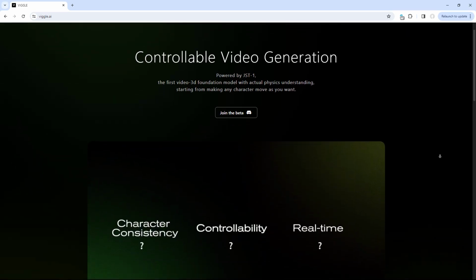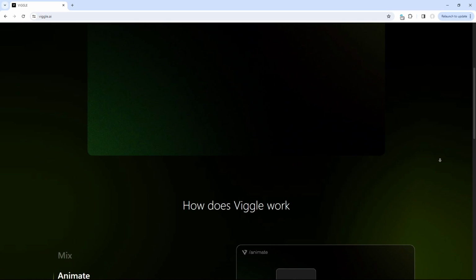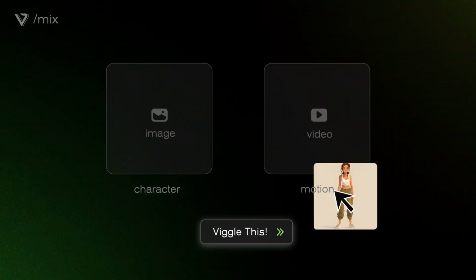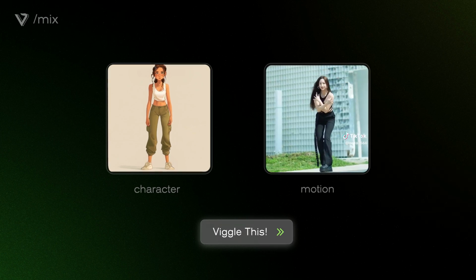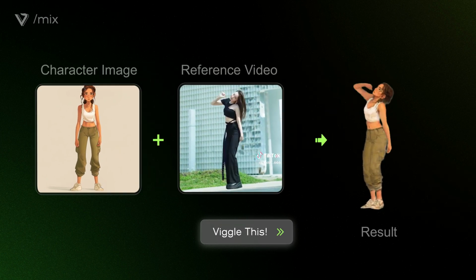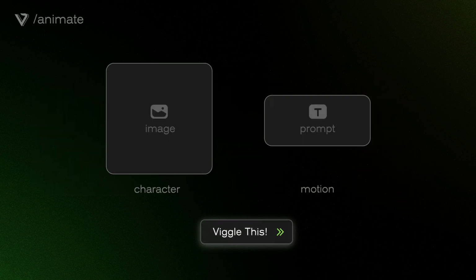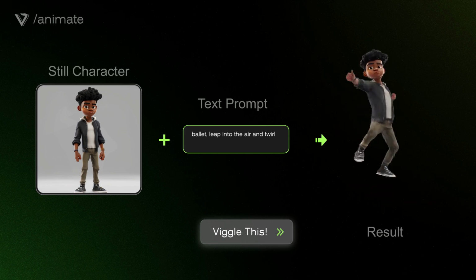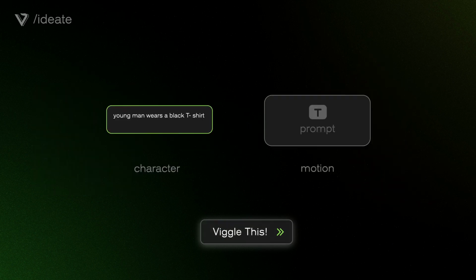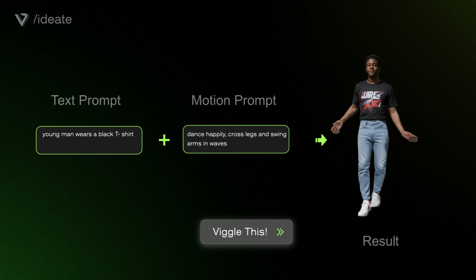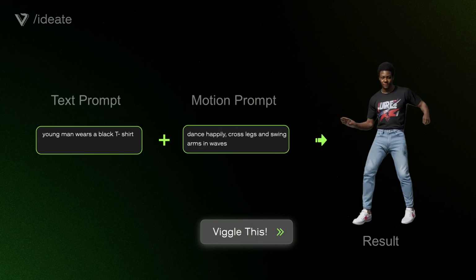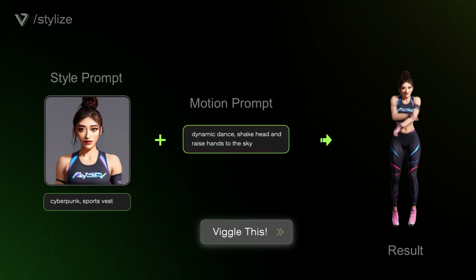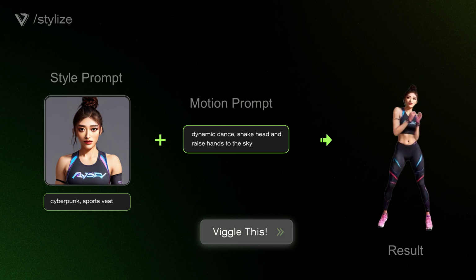The tool I am using today is Viggle AI. But before we continue, let's take a quick look at how it works. By using the mix command, you can generate a motion video where a character image mimics the movements from a reference video. With the animate command, you can bring to life a still character using a textual motion prompt. Using the ideate command, you can generate a video solely based on text inputs. And with the stylize command, you can customize your character's appearance based on a text prompt and animate it accordingly.